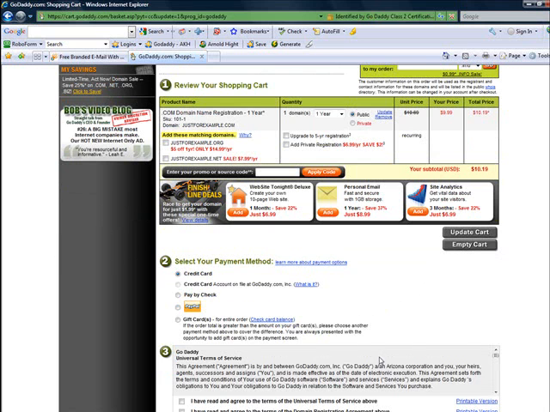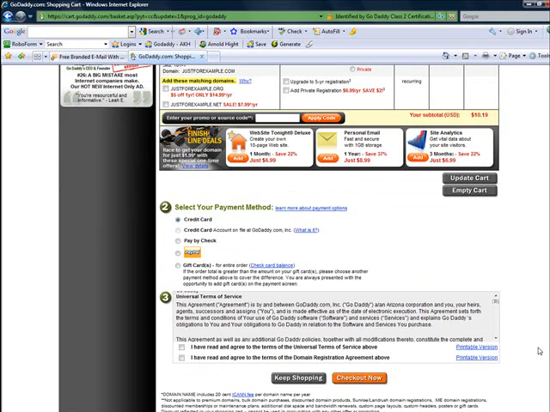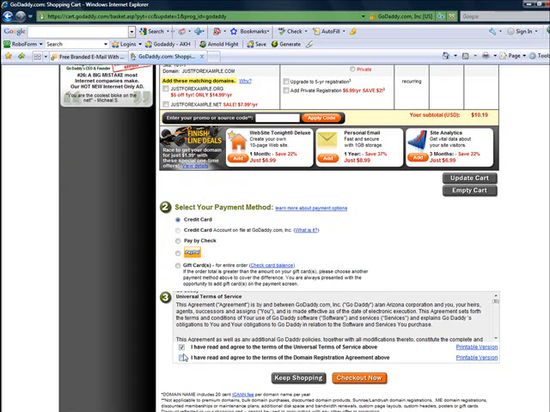And at this point, you can scroll down and choose your payment method, credit card, PayPal, whichever you prefer. And go ahead and click checkout now. Oh, I guess you would also want to review the terms and conditions. Go ahead and read the terms and conditions. I've read these before, but it's good to make a point to read those so that you know what you're agreeing to.